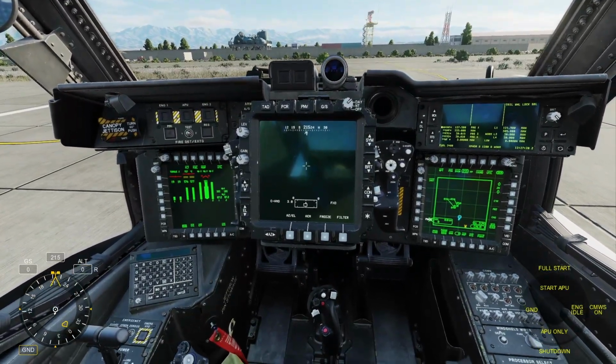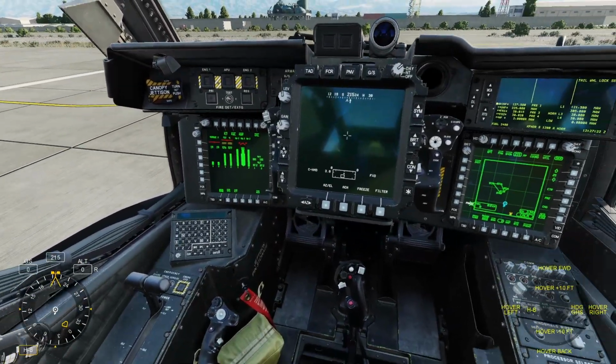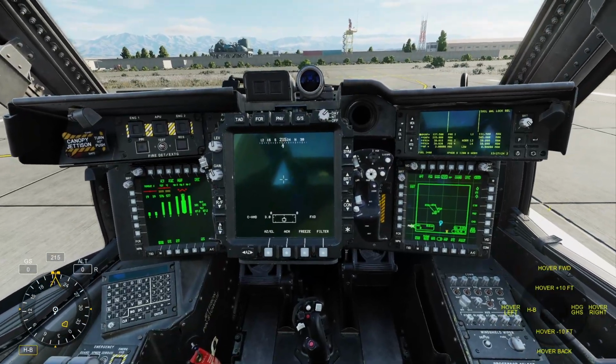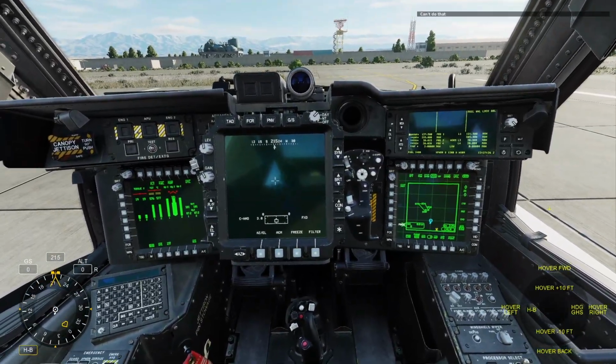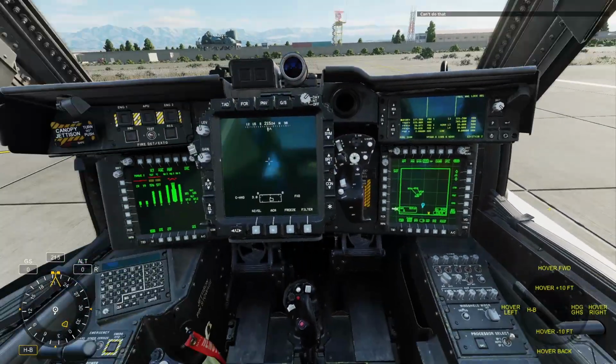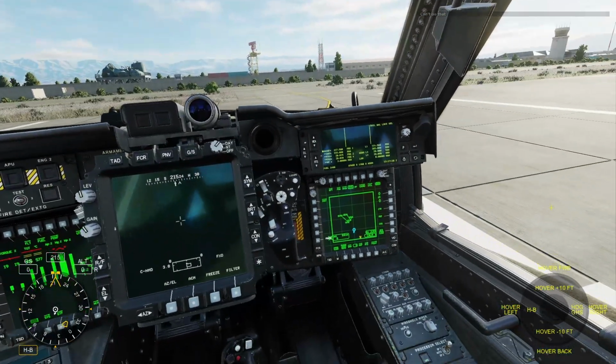Oh, and I pushed the wrong button. Excuse me. Hover left would be long press left. Unable. Can't do that because we're on the ground. So we got to get him in the air before he's going to be able to move.